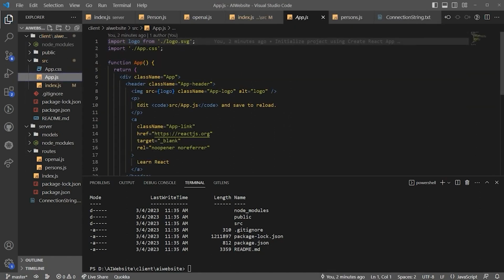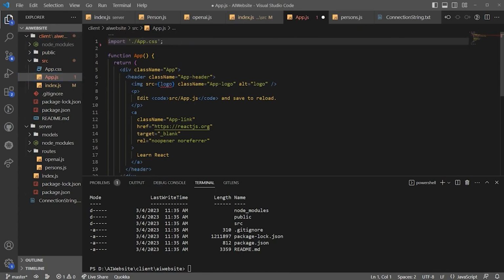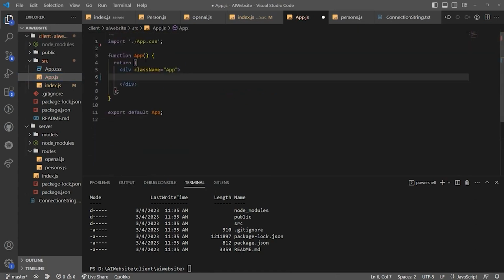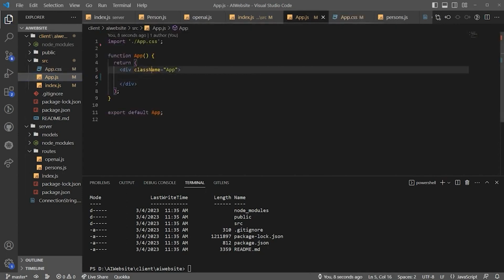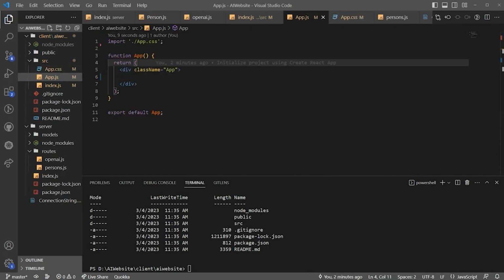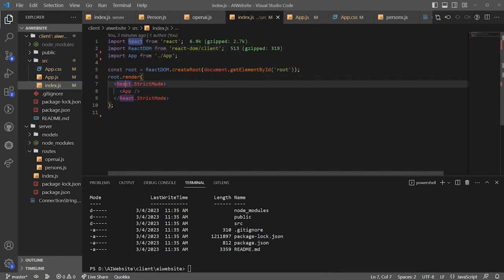Let's go to App.js now. I'm going to delete this logo over here, pretty much delete everything in here. You keep it nice and simple. Import App.css, and here we're going to start from scratch. Good. So currently we only have App.css, App.js, and index.js, which is fine.